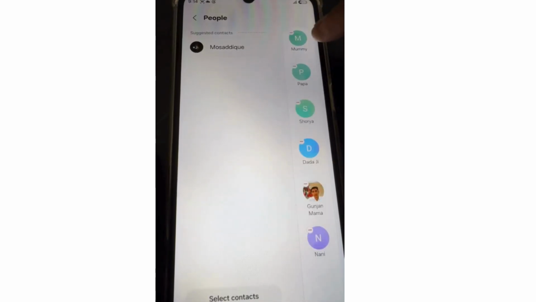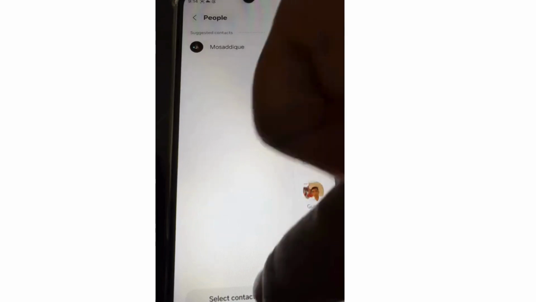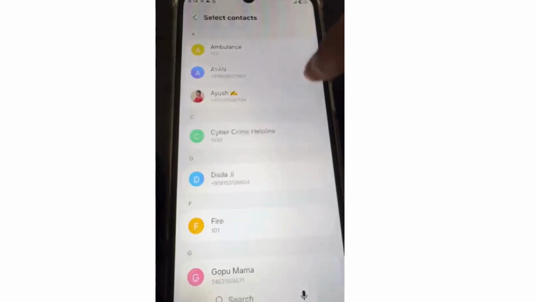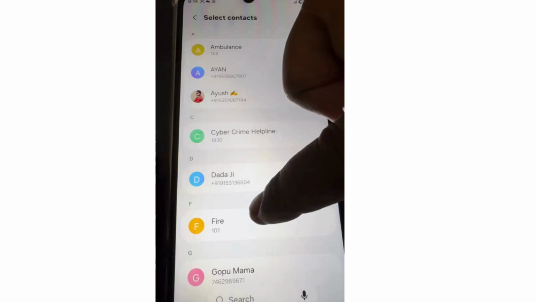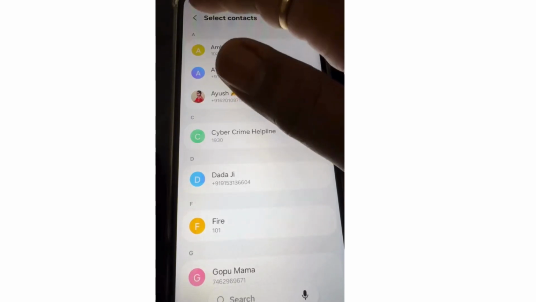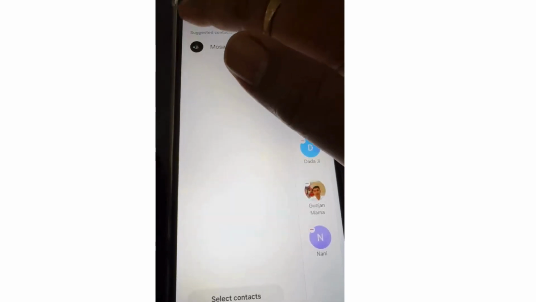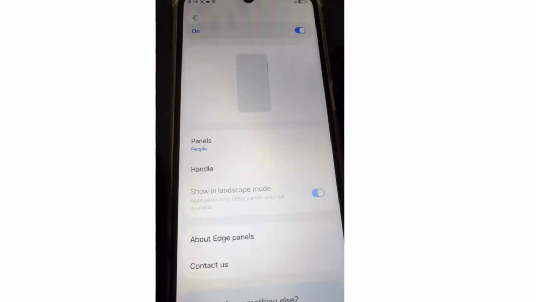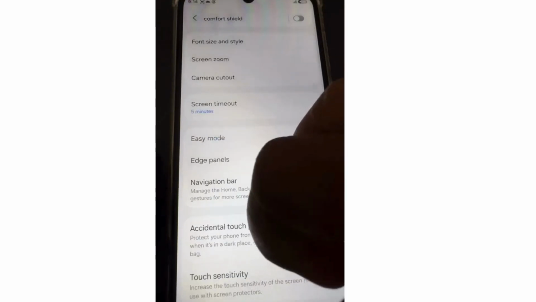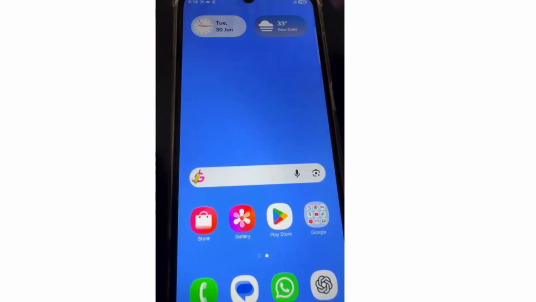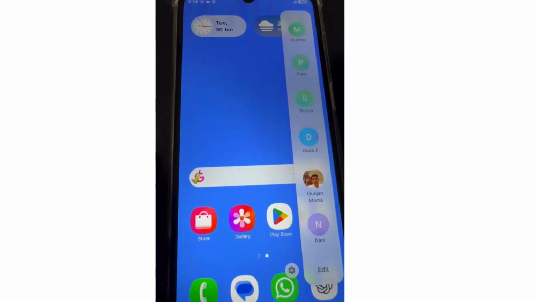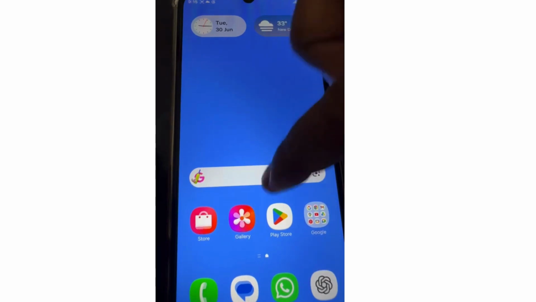Change the task. This is the people. If you want to add more people, then simply tap on it and choose people's name. And if you want to choose app, then tap on app and add various types of apps to Ace panel. You can see this is your Ace panel, and you can also add or remove people from here. Simply tap on edit and add or remove people.